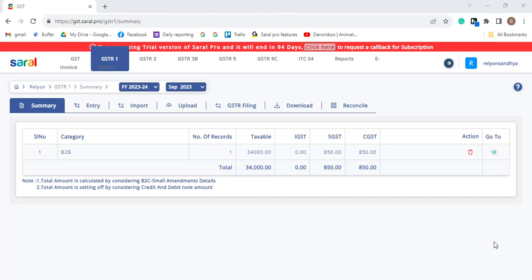Hello everyone. In this video, we will see the process of GSTR1 JSON upload and return filing. GSTR1 upload: to upload the GSTR1 details entered in different categories like B2B, B2C, etc., go to GSTR1, select the financial year and month and click on Upload.